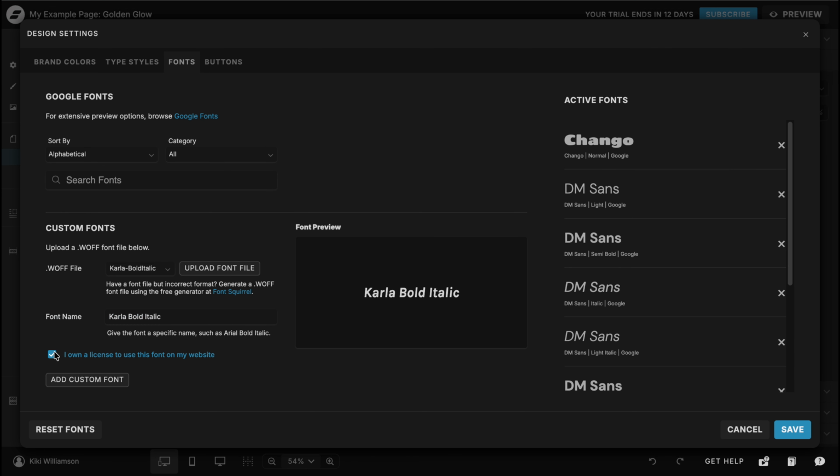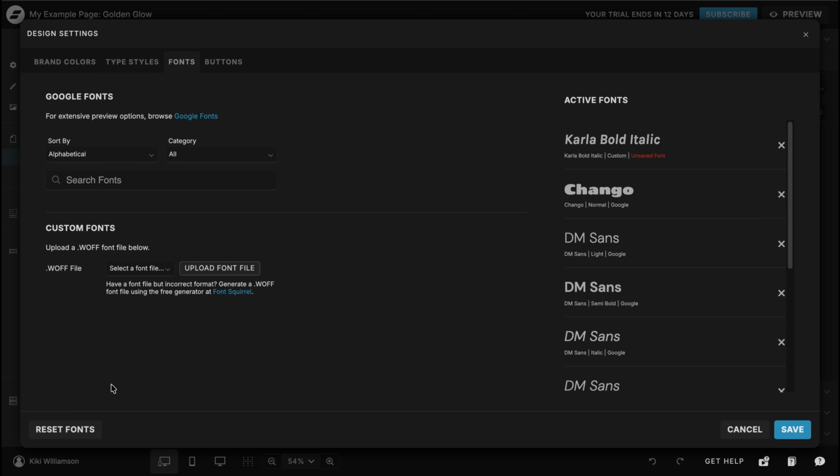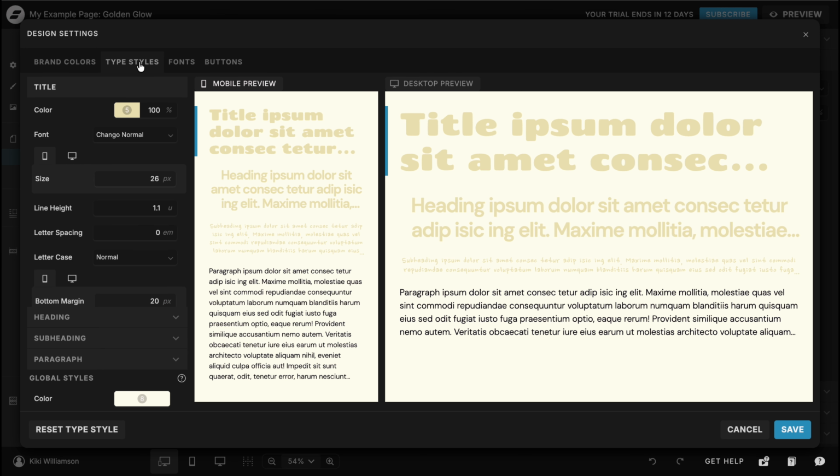Check this box to confirm that you own the license to this font, and then you would add custom font and click save. But again, don't want to save that. Now the next tab we're going to go through is your type styles. This will be where you set up all of your font selections into the hierarchy that you want.